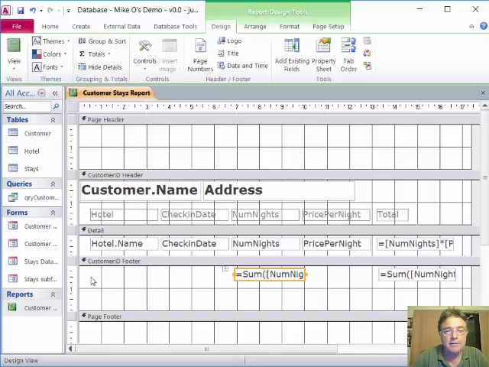Okay, now we might want to put a little label over here just to indicate that it is the totals for each customer. So we go back to our controls and we choose label. And here I'm going to type customer total. Okay, and that's all I need. And where I put that, I can put it there if I want, or I can put it right over here. I might put it over here so it's in line with the hotel. So customer total, so we've got a customer total line.